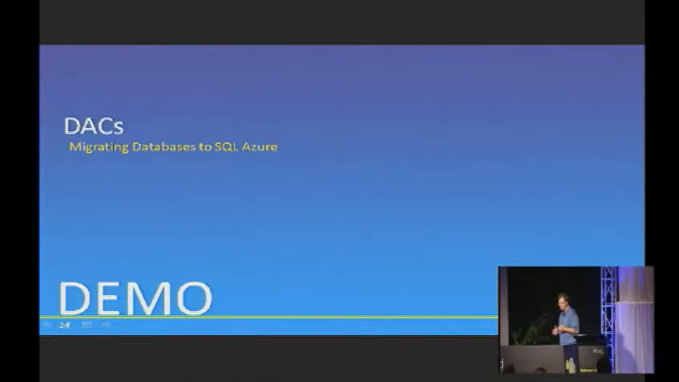So if you're looking at anything beyond just side tables and reference data, you probably don't want to put that inside the DAC itself. You probably want to do your DAC deploy and move your data over separately.